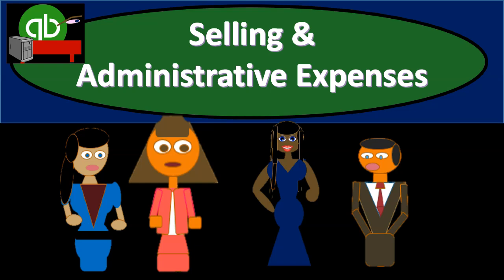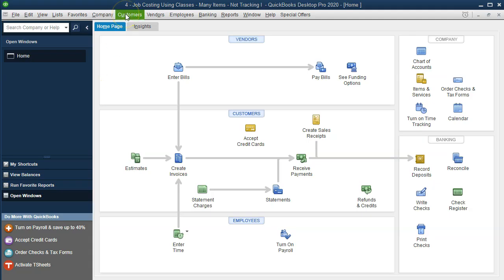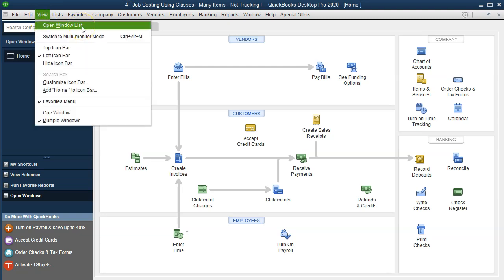In this presentation, we will record selling and administrative expenses to see how they would line up on our profit and loss report by classes within QuickBooks Pro, QuickBooks Desktop. Here we are in our practice problem 4. We currently have the open windows open. You can open the open windows by selecting the view dropdown and the open windows list.